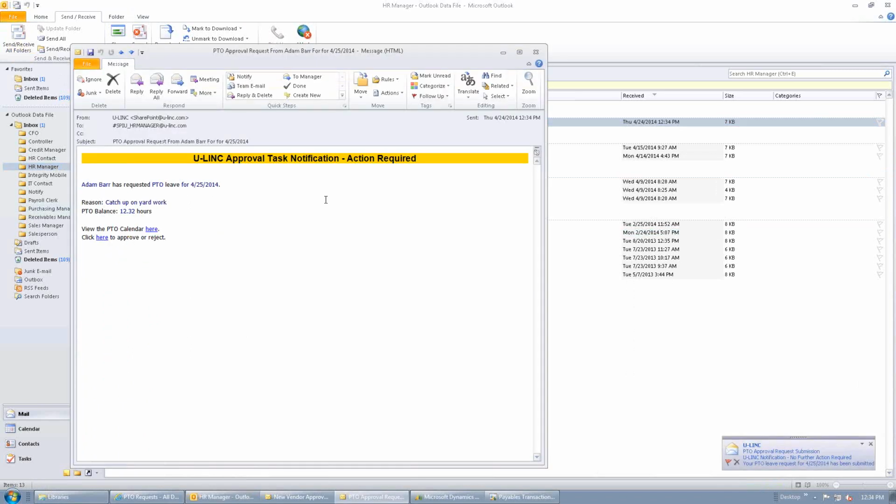first in this example, and this is just the way we built the flow. In a lot of cases, it goes to the manager first for approval, and then to Human Resources for them to log that transaction and make sure it gets updated. This is the way we do it internally, and maybe we just do it backwards. It kind of seems like that sometimes, but you can obviously jockey this around as you see fit. So Adam Barr has requested the PTO leave for 4/25, the reason, catch up on yard work, PTO balance, and to view the PTO calendar, click here, and to approve or reject, they can click here.